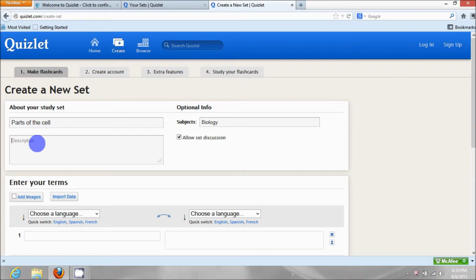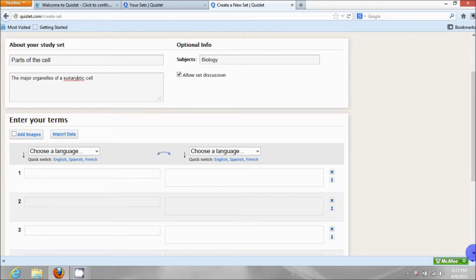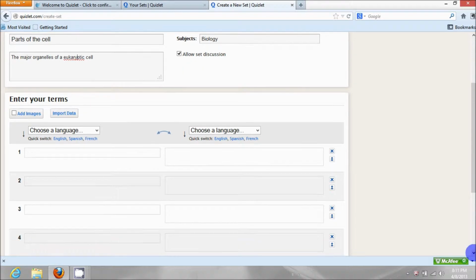Description, we'll just say the major organelles of a eukaryotic cell. Where it says allow set discussion over here, what that means is if you want other people to be able to read your sets and post comments and things. So I'm going to put yes. This will be a public set that anyone can use.